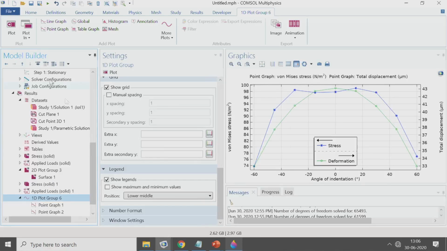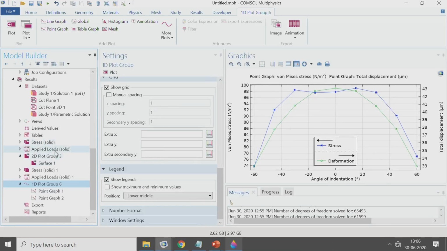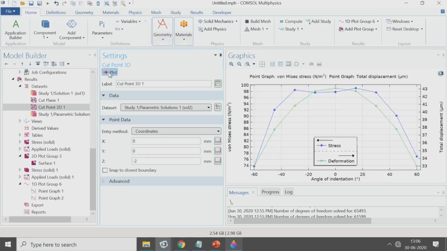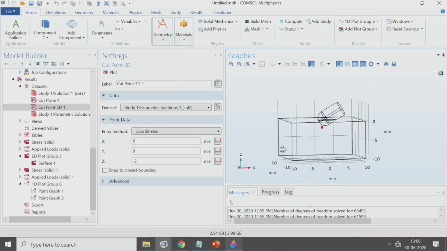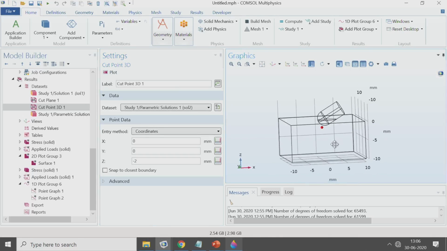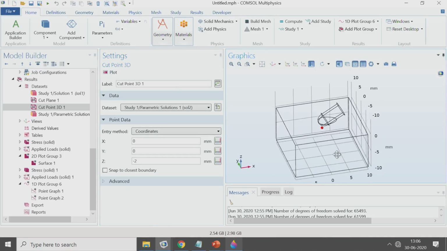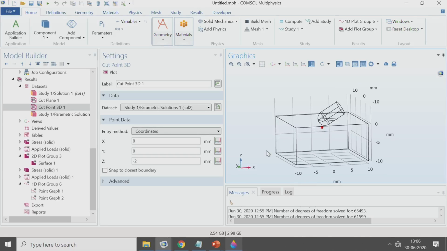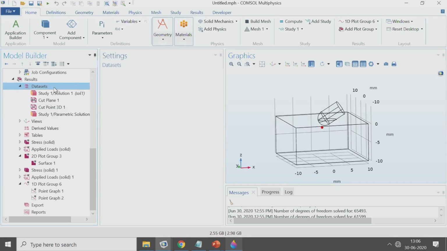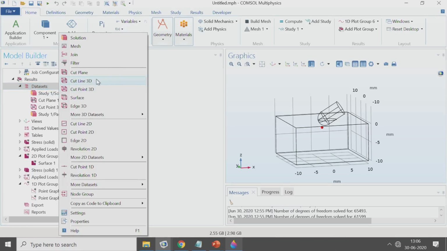To know the complete story, you don't need to evaluate just below the tissue, but also on the sides. So, for example, you now want to evaluate the stresses within the tissue on a line segment within the tissue. How do I do it? I just go to dataset, right click on the dataset, and use something known as cut line 3D.